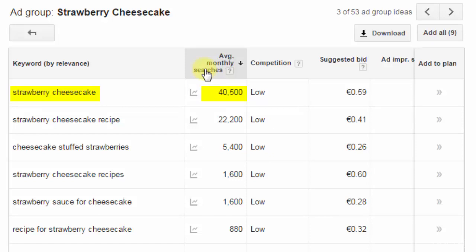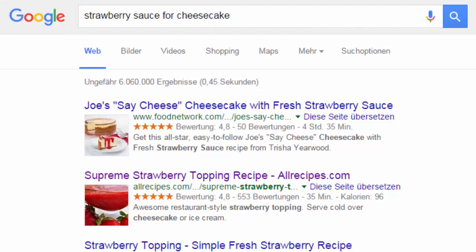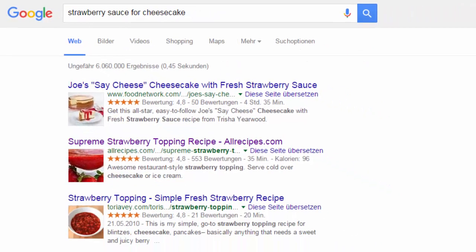But the concurrency is very high too. This means that there will already exist quite a few websites which are optimized for this keyword. Therefore, you might look first at one in the middle of the list. For example, strawberry sauce for cheesecake. Before you would optimize your page for this keyword, you might be interested in which pages are found in Google when entering this term. Therefore, we switch to Google Search and enter the keyword into the search field.